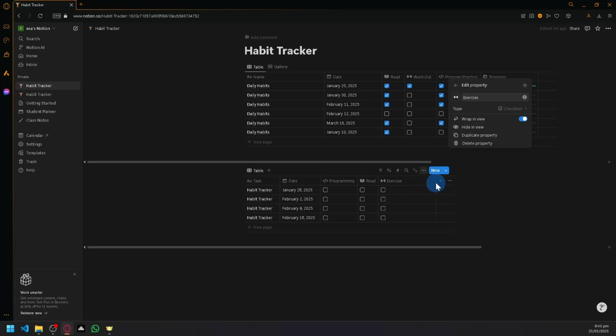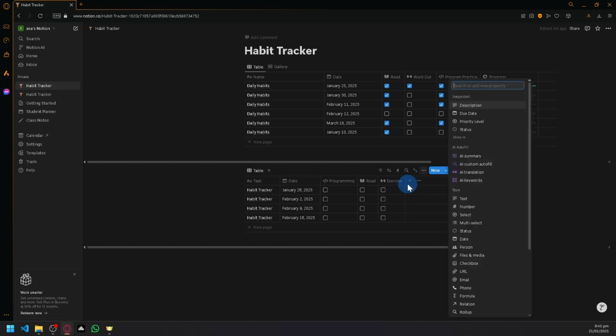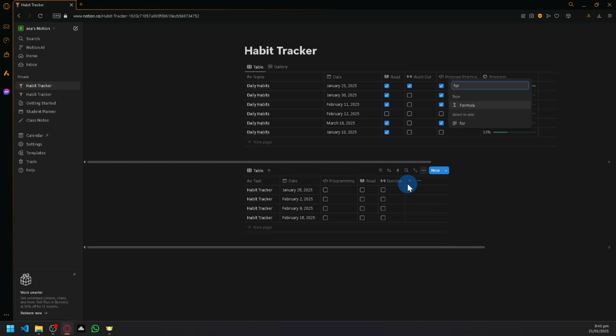Here we go. And adjust it. Now we have our different tasks over here. Now, how do we monitor our progress? We could easily monitor our progress by clicking on the plus over here. And what you're going to search for is formula.